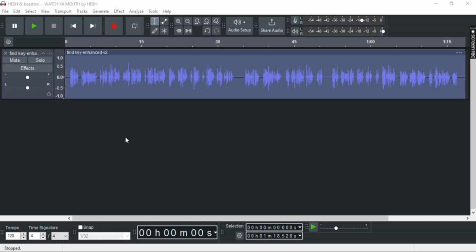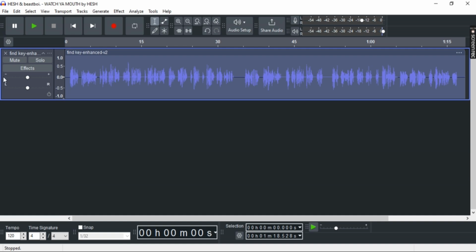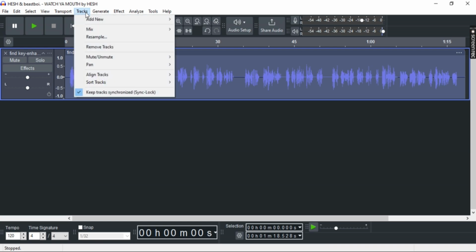Now first off, launch Audacity and import any tracks that you'd like. Now for me, I have this track right here. Double click to select the entire track. Now head towards Tracks on this top menu right here. Then click on it, navigate and hover towards Pan. Now here, you can see various options right here: left, right, center.